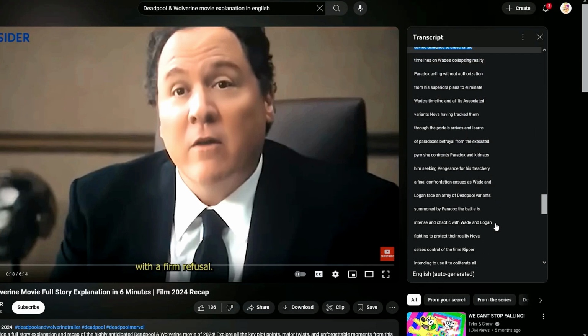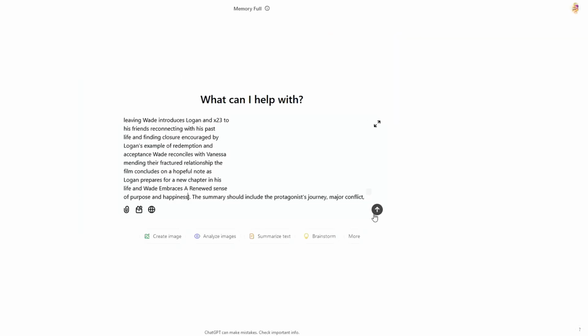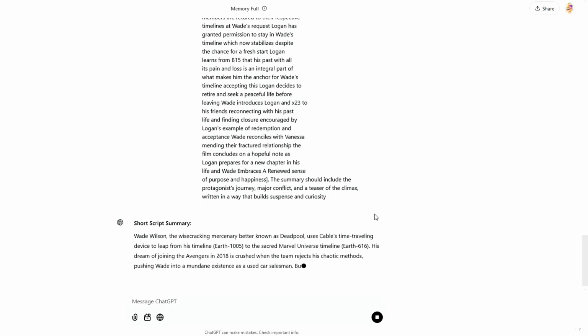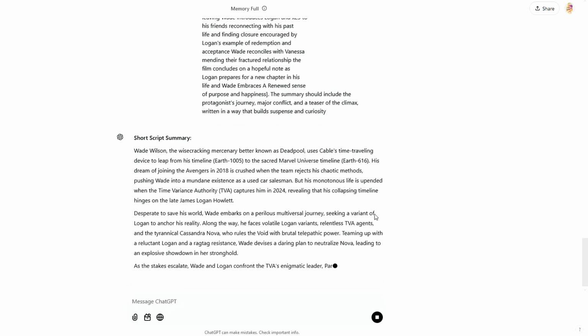And now let's go to GPT. Here I'll use a special prompt that I've created to get the best possible script, and you can access this prompt from the description. So now in this prompt, we'll add the movie explanation script. We copy it into the movie story section and click the send button. So as you can see, the script for YouTube Shorts is ready. But you can also create a script for a long video using this method.